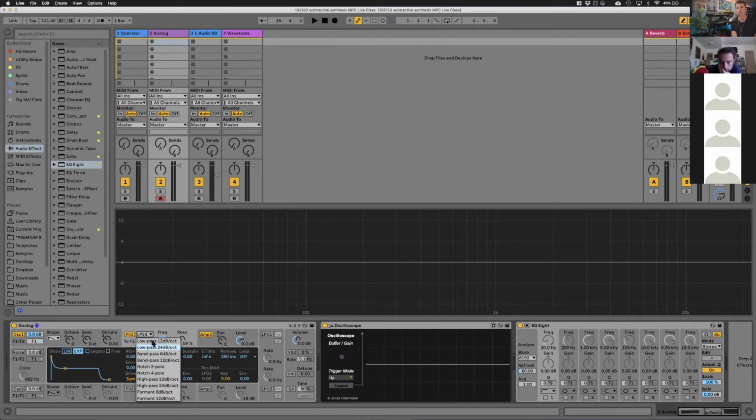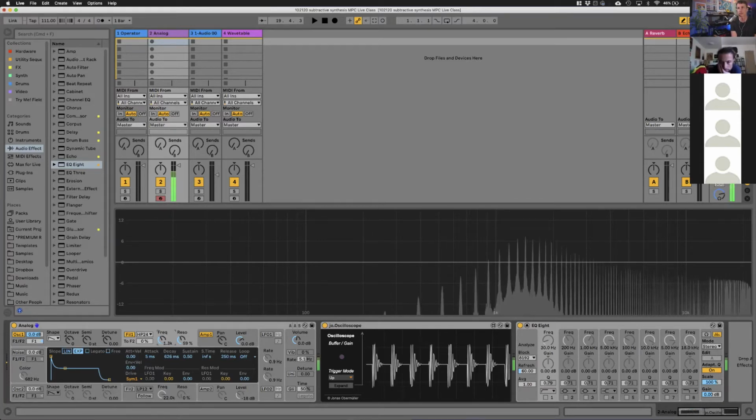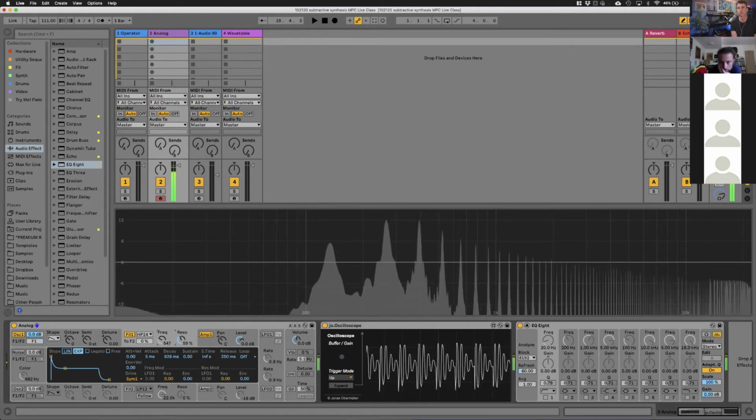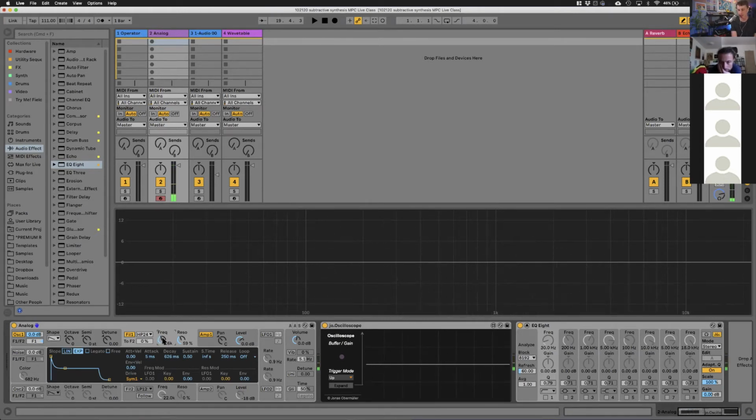We can do different types of filters. The next most common would be a high pass filter, which cuts away the low frequencies. So at this point, the only sound that's getting through is this super high stuff that we probably can't even really hear. I can't hear it in my headphones. But as I open that filter, we let the low frequencies in. And we can thin that sound out now.